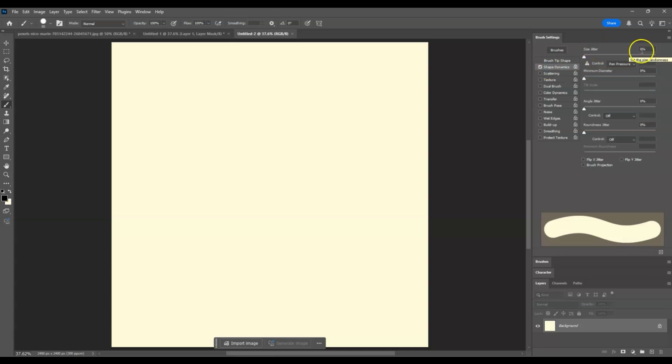Then, for the size jitter, set this one to 0%. For the control, click on this arrow down, then set this one to pen pressure. For the minimum diameter, set this one to 0%. For the angle jitter, 0%. Roundness jitter, 0%.